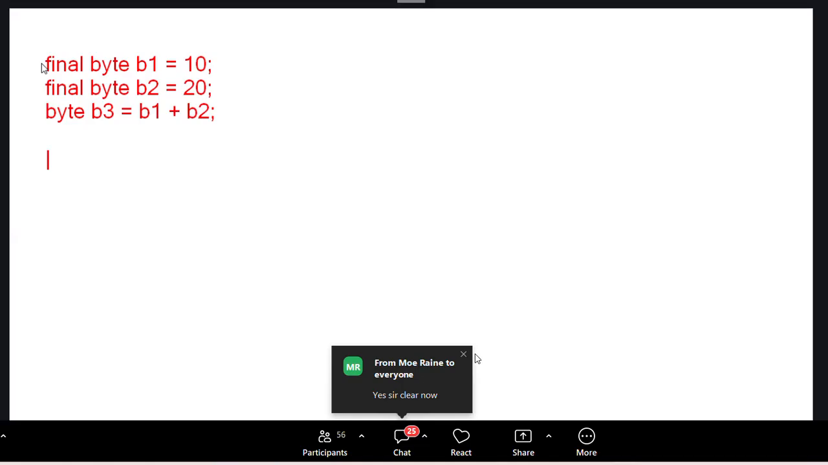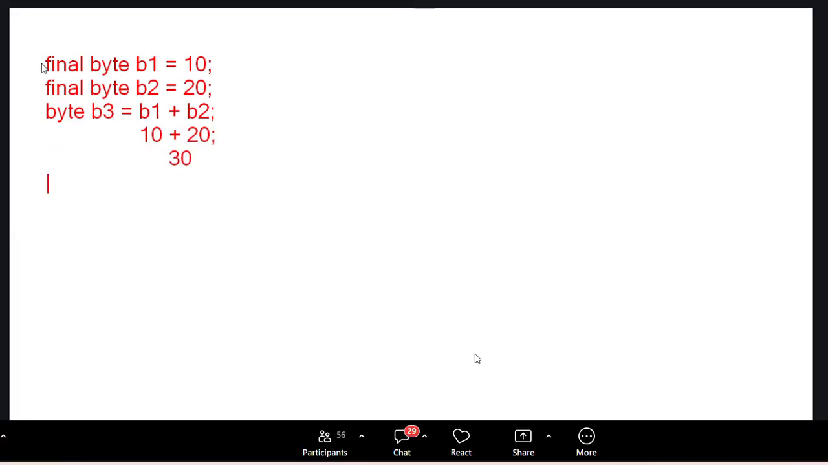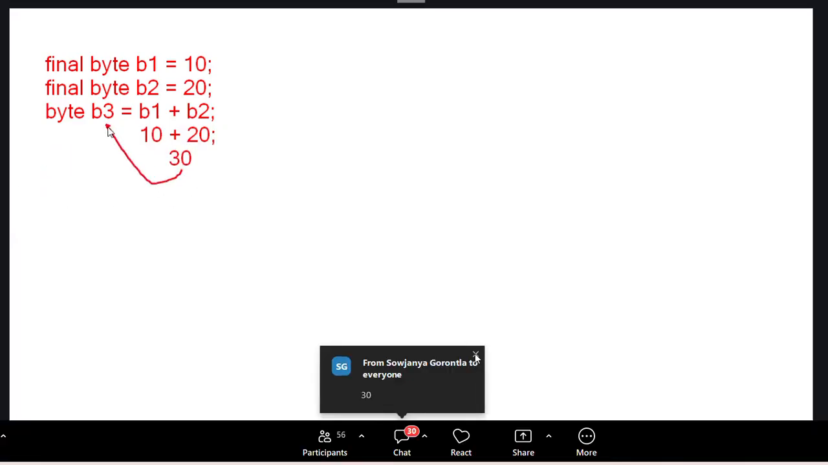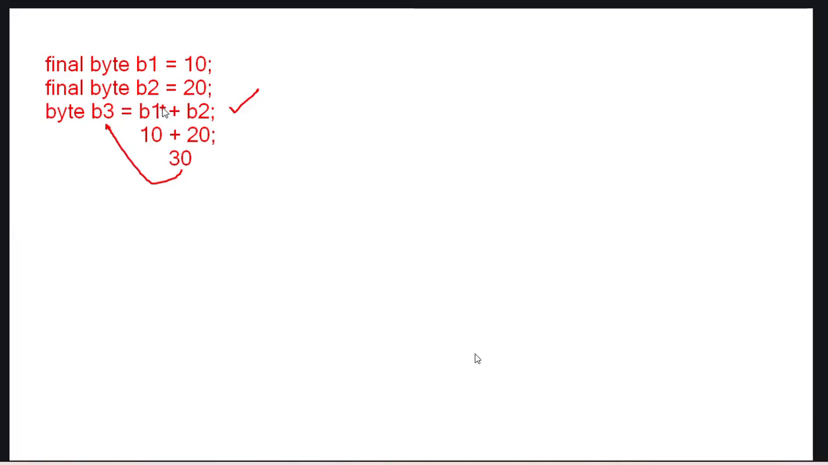Compile or not compile? Why compiled? It is a constant expression. What is B1? Final variable. In place of a final variable, what is substituted? Value. In a constant place, the value is directly placed. Plus B2 is a final variable. What is substituted? 20. Result is what? 30. Is 30 in the range of byte? Yes. So it compiles. If it is a byte variable, the type is substituted, promoted to int. If I use a final byte variable, the value is directly substituted.